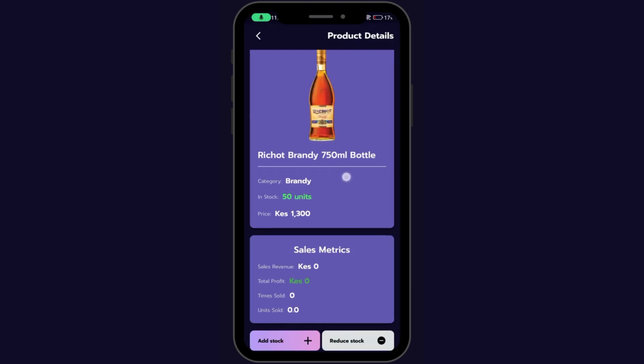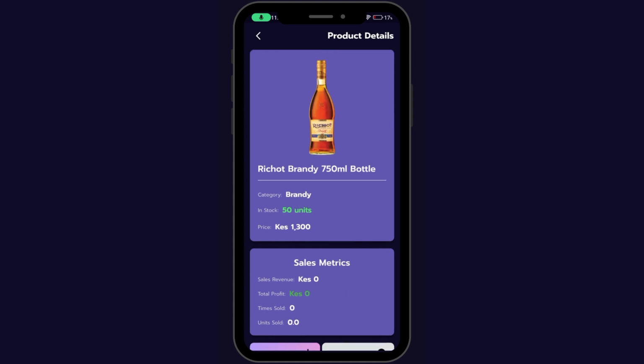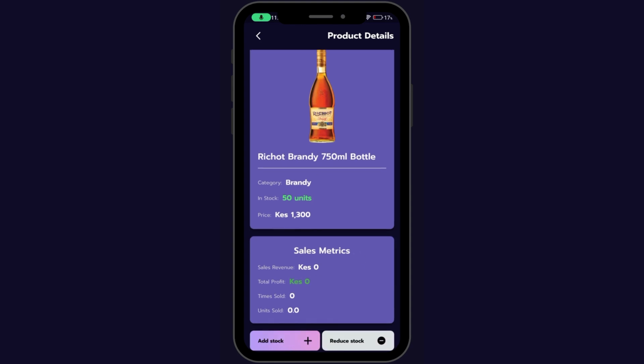And then its category, the amount of units remaining, price, and then the sales metrics, and all these: sales revenue, total profit, number of times sold, and the units sold. So it's actually a really nice and detailed product page that has everything from its details and also the metrics.